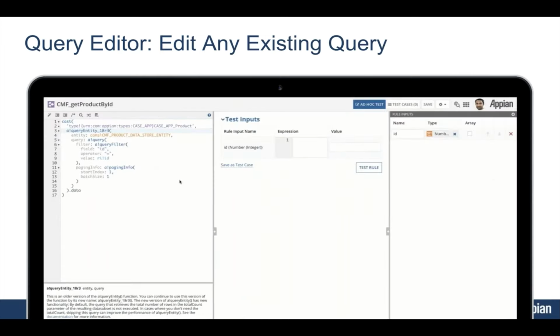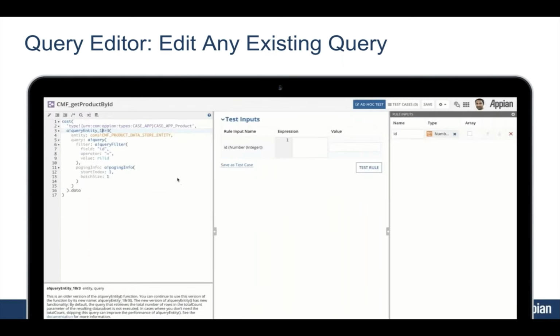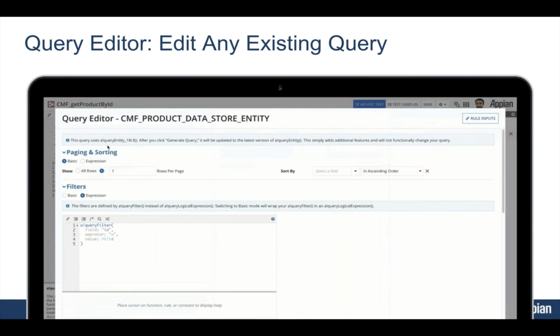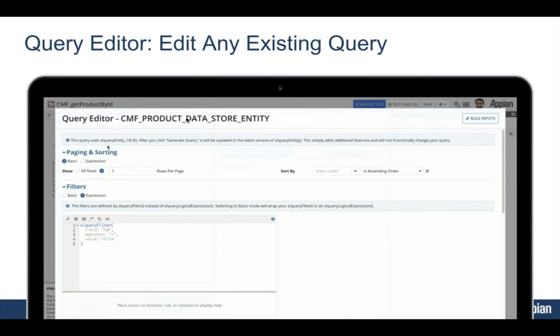So here I had a 18.3 query. I can do control click or command click on a Mac and easily open it up, and it'll open up that query editing tool right inside the query design tool. So you can go back and edit all your existing queries in the visual format as well. Let's take a look at this, though, in action.